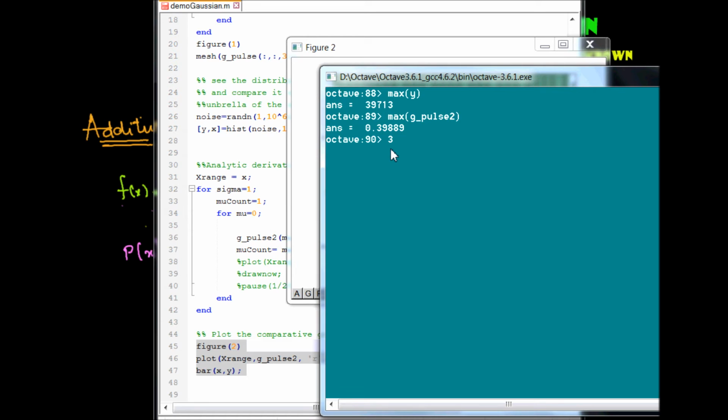Right, so I have 3939713 divided by 0.39889, right? 0.39889. So what is the ratio? Okay, this is the huge difference. So let me try to scale this guy by this factor.